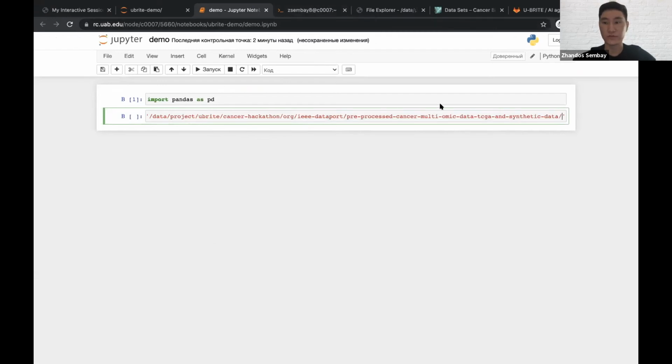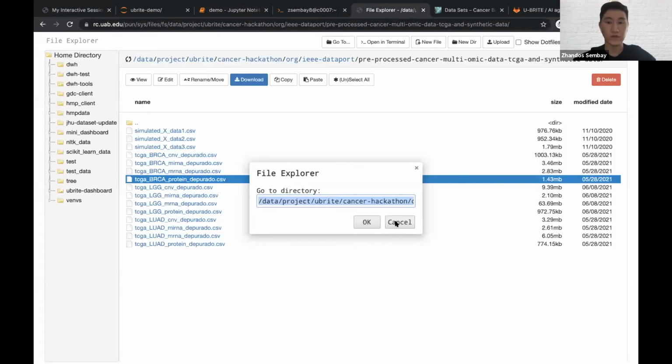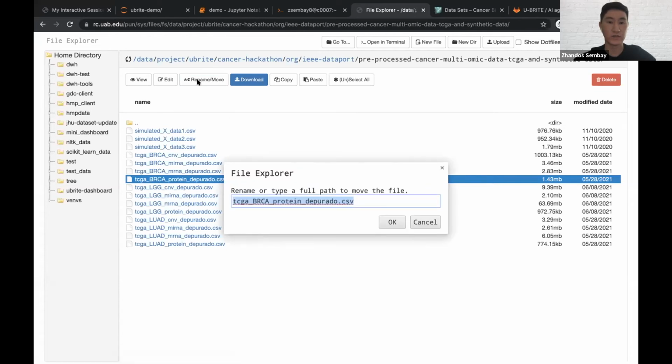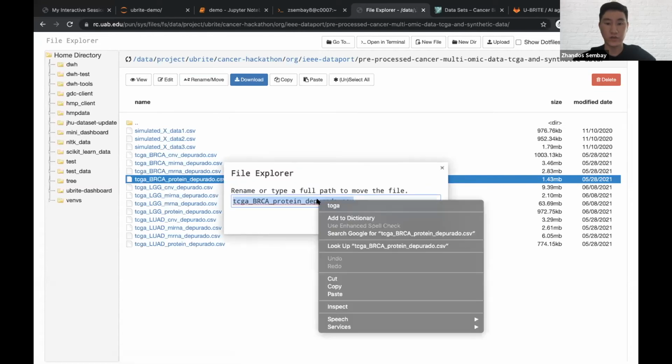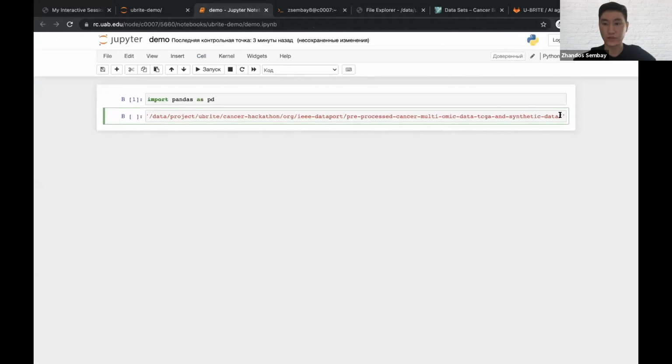So that's the path to the folder, but for example, we want to choose this CSV file. You should click on this file. You can see that right now it is highlighted, and then click rename and copy the name of the file and type it here.